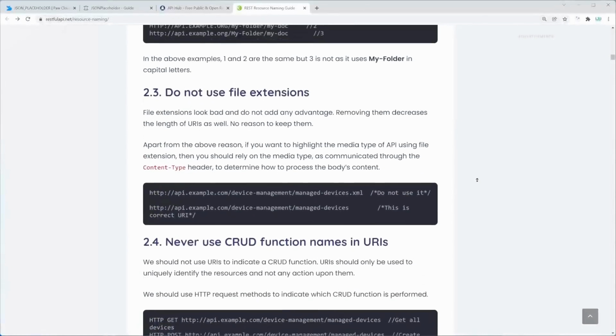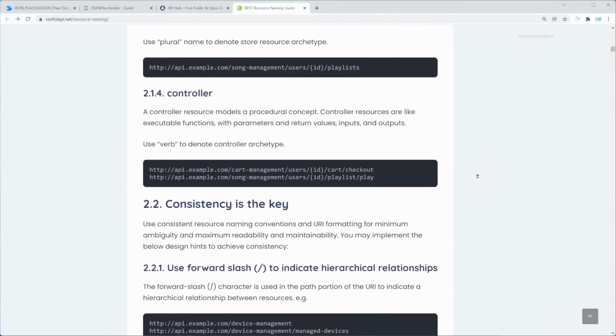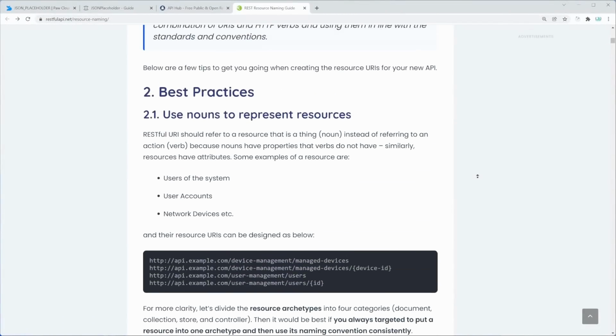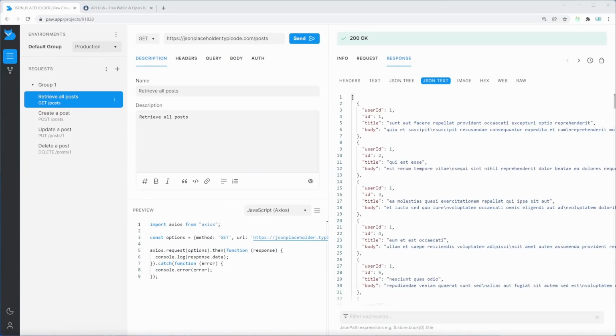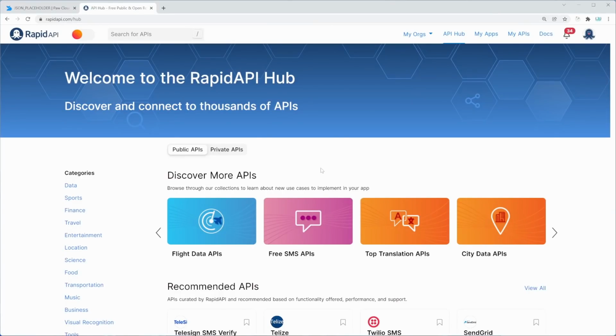We've just covered some of the most important best practices that you can do with APIs. Again, more of this is going to be in the document down below. Let's go to Rapid APIs Hub. The link is going to be down in the description.